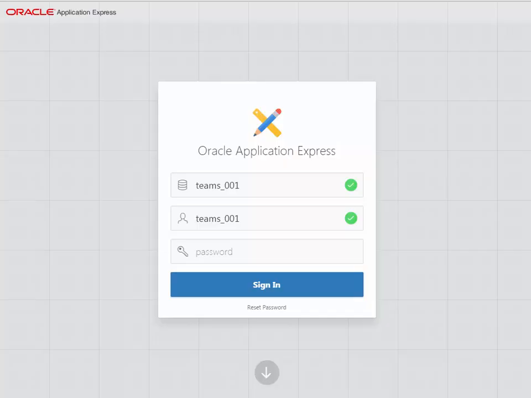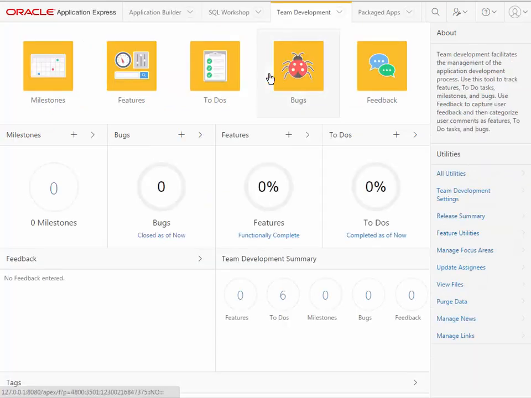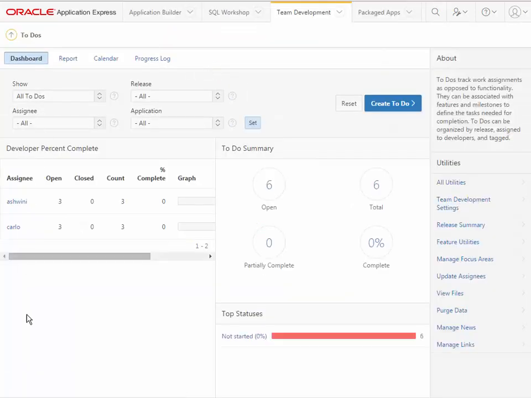Okay, we're going to now see a very nice feature in Apex that will generate a lookup or reference table based on existing data in a column in another table. So I'm going to log back in as Ashwini, one of the developers. And while I'm here, I want to stop for a minute and look at team development before we do the reference table. So if I go in here to the to-do list, I see so far there are items for Ashwini and Carlo. They each have 3 open items.